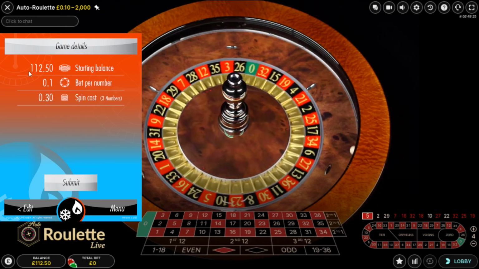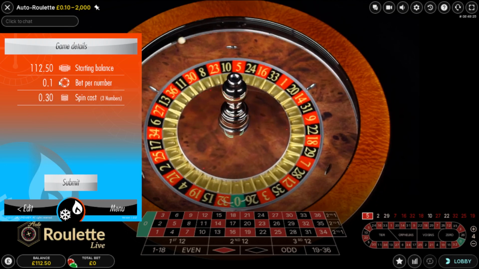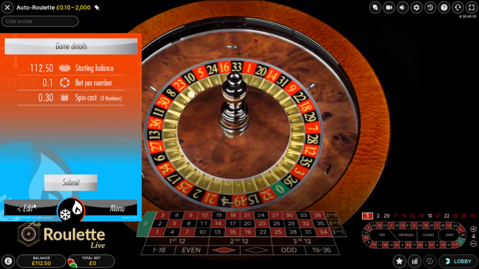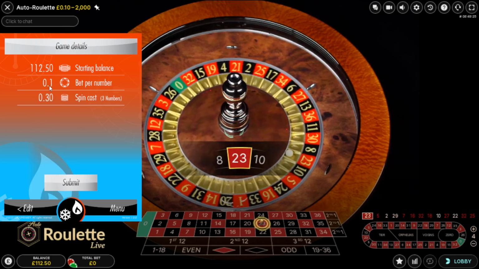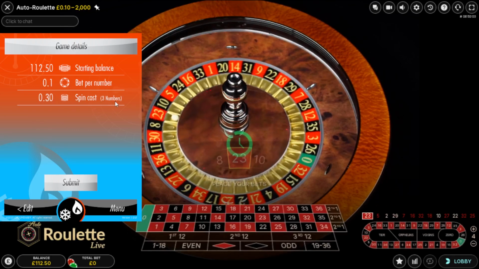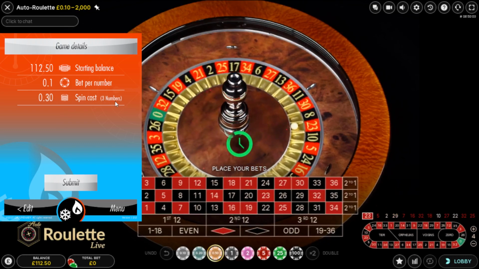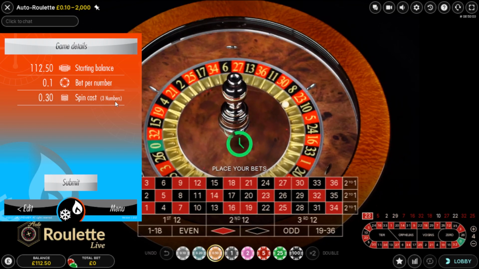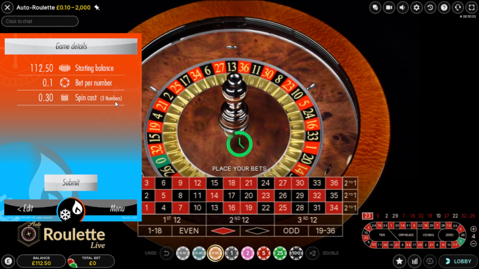So these are my game details. This is just verifying are these details correct. If they're not, you can click the edit button to change things, go right back to the beginning, whatever. But we're going to be covering three numbers, the hot number or the cold number, with one number either side of that number. So it's the same set of three numbers for up to 20 spins.